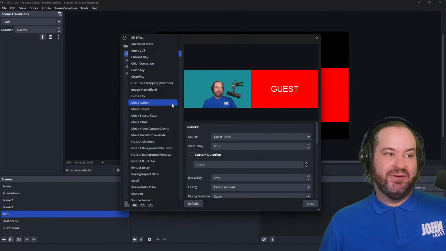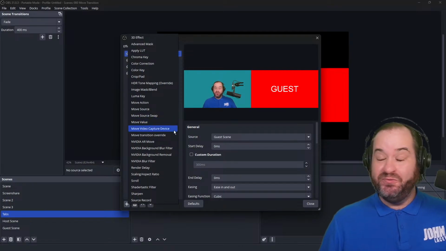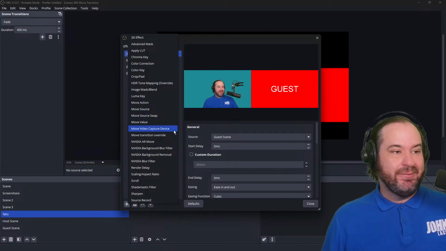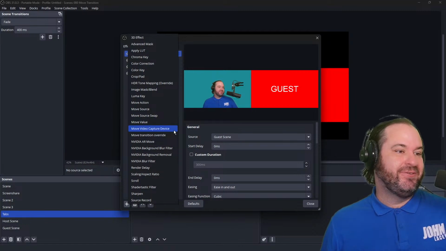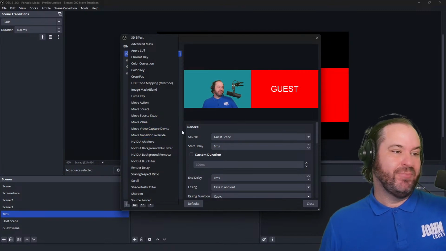So we've got the move action, we've got the move source swap, and the move value as well. Move video capture device. I don't even know what that is. I'm assuming it's just to move the video capture device, but that's about it. Move transition override. All kinds of stuff.